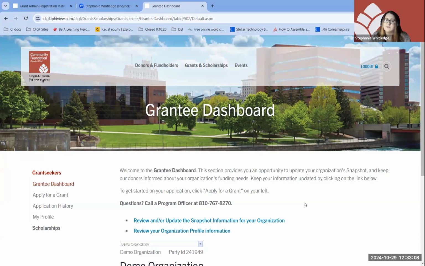Until your user is connected to an organization, that's one of the most common questions we see: I signed up for a username and password and I still can't apply for a grant. You do have to be connected to the organization because your application is really on behalf of the organization and not as an individual.